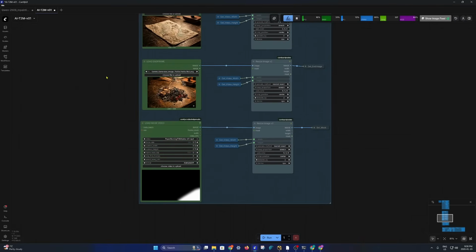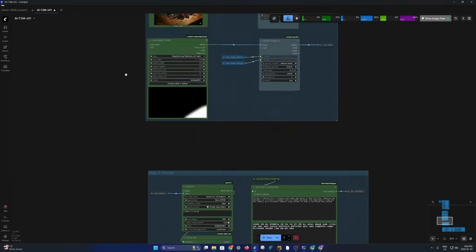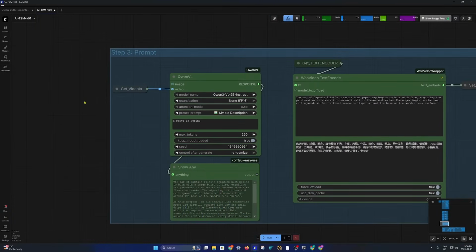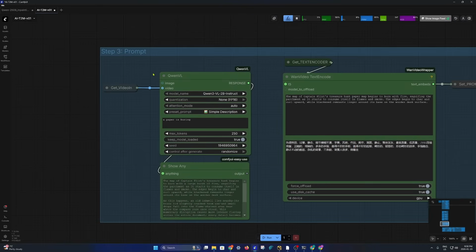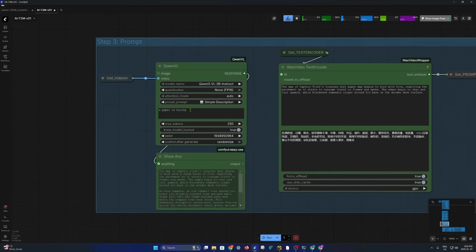You just need to upload everything. And then let's go to the next step, prompting. As you know me, I'm a big fan of Qwen VL. It reads the rough animation video, and you give a very basic prompt of what you want. You can ask it a lot more. It's very smart, like ChatGPT, and it will modify the prompt to your liking, and then you can paste it in here.